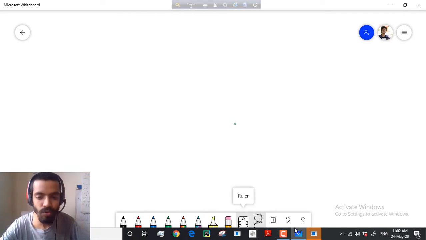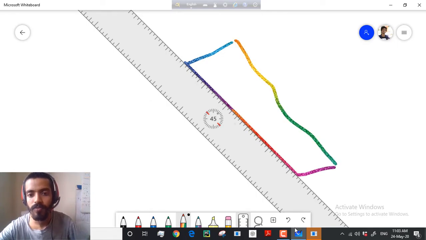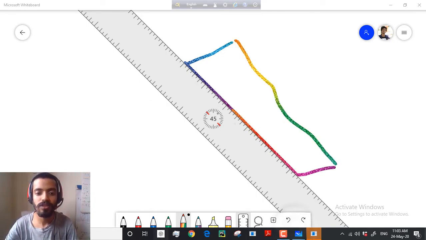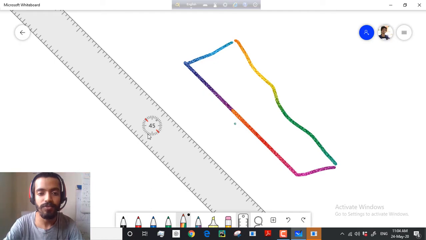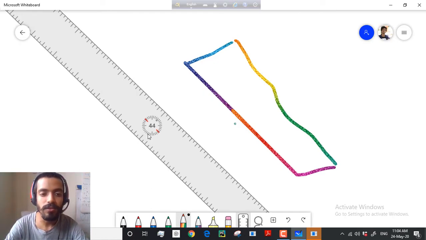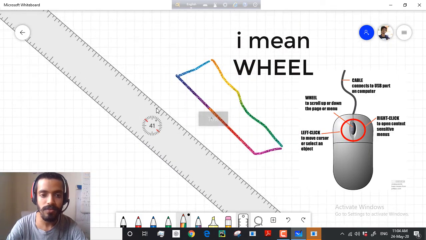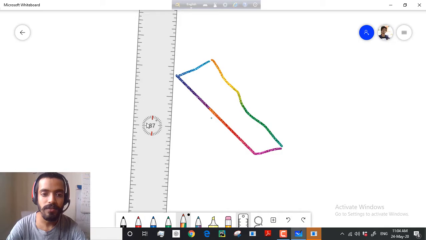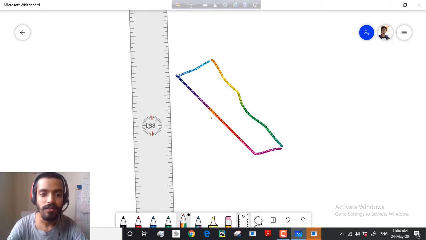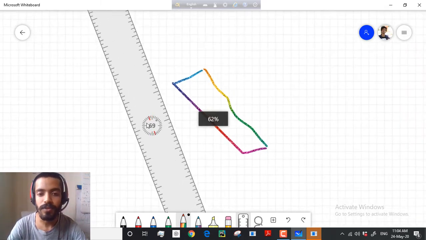And there is a ruler, and using the ruler you can draw a straight line. You can draw any straight line like this. Also you can move it to any place. If you want to change the angle of your ruler, then you have to use the cursor of your mouse to change the direction. You can make it horizontal or vertical, anything you can do with the cursor of your mouse.